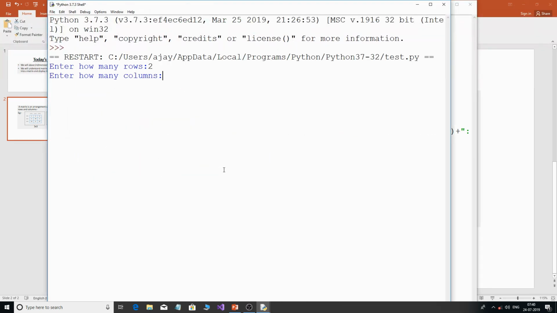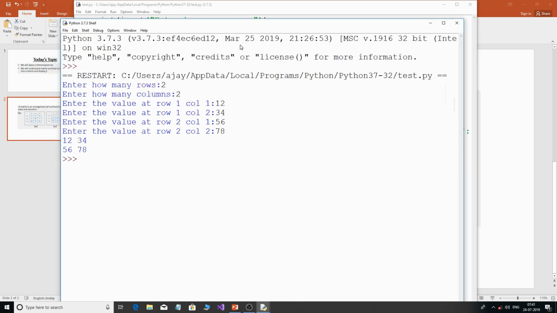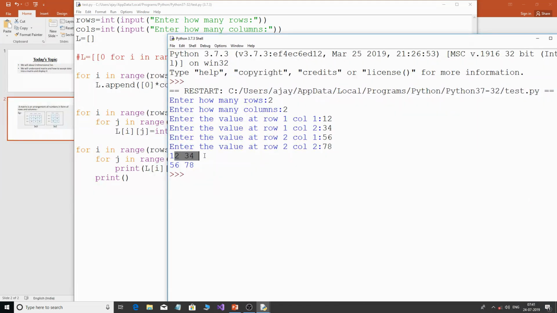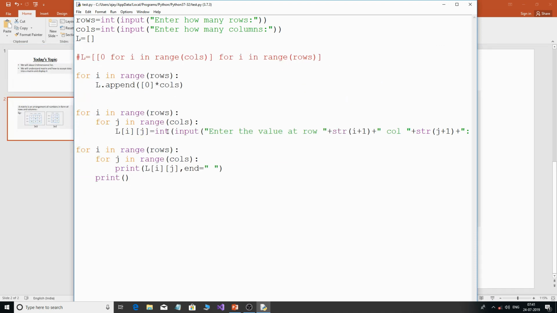So 2 by 2, and here it is. So we had this first row, and individually I am displaying the items, right? 2 by 2. So this is how you can accept elements into a matrix and display the elements.